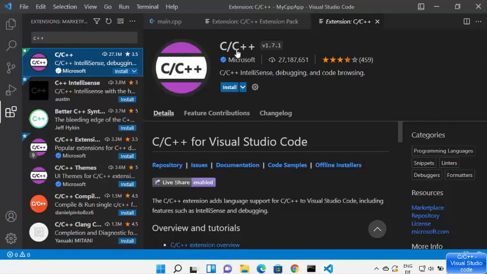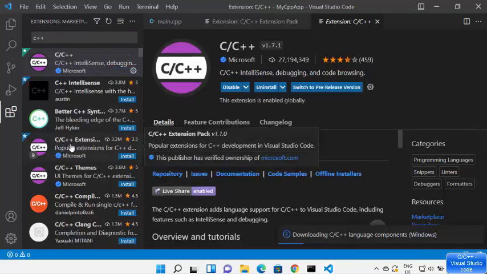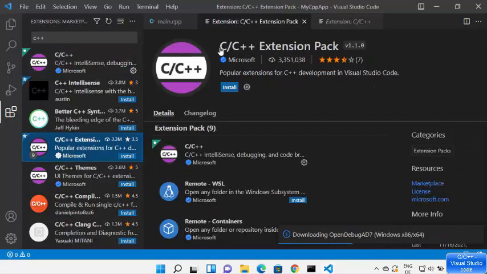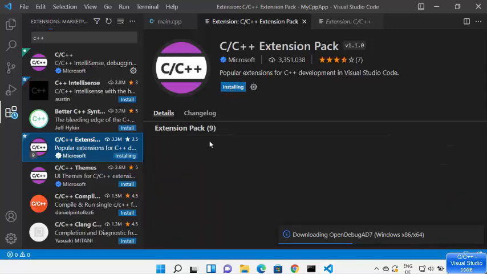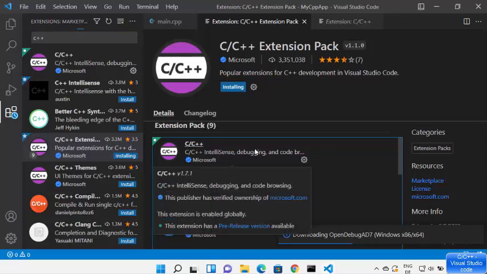So we are going to install the C/C++ extension first of all. Just click on the install button, which is going to start the installation process of this extension. We are going to do the same for this one, called C/C++ extension pack. Just choose this extension also, and then click on install, which is going to install 9 essential C and C++ related packs, right?